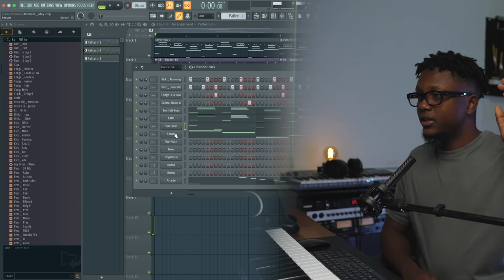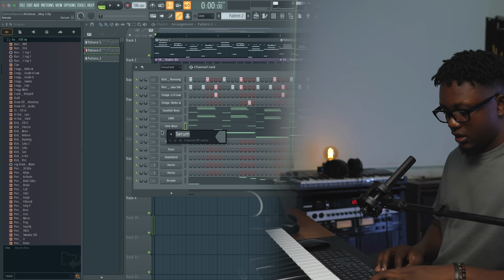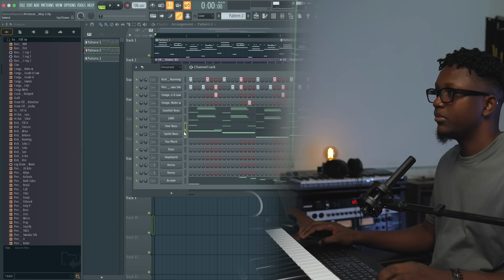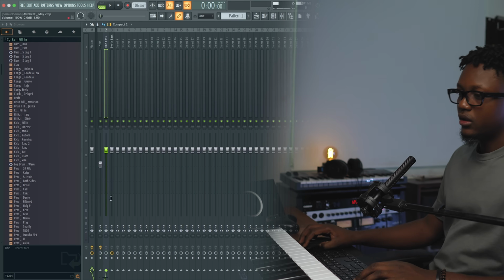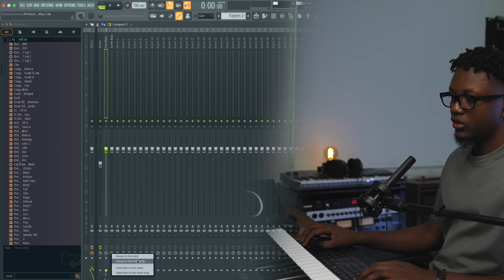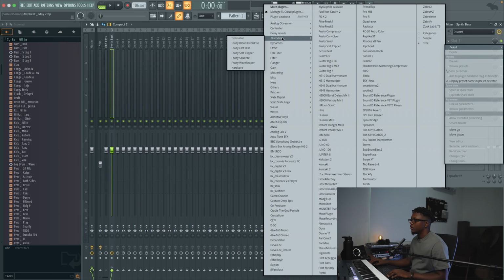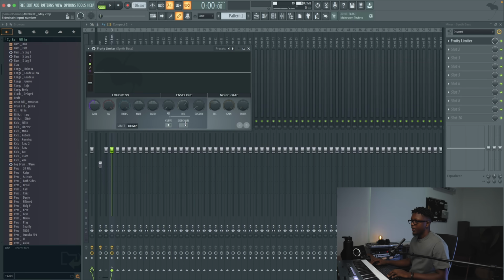Now it's time to work on the sine bass and the synth bass. Let's rename this one synth bass, and then we route them to mixer tracks. And let's go, we are going to sidechain. Take this one and sidechain to this track, and on this one we add the Fruity Limiter. Go to dynamic, and on the Fruity Limiter we go to compressor, and then we use the sine bass.